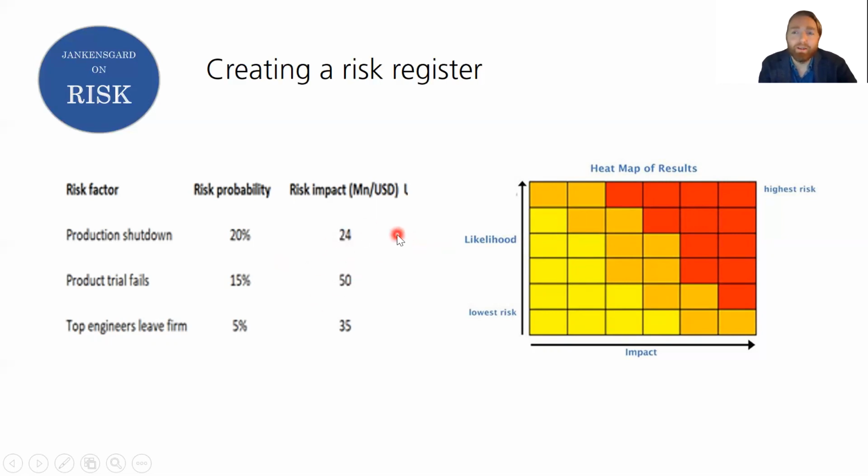We can extend this and make it much more advanced. We're going to do that in another tutorial. You can add more columns here with more information. You gradually get more sophisticated and improve your decision-making support even further. But that's for another time.